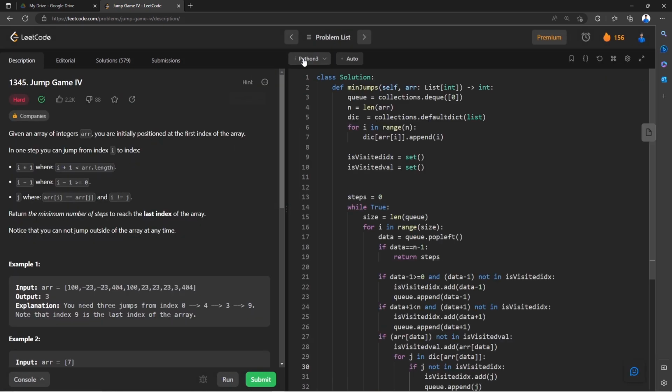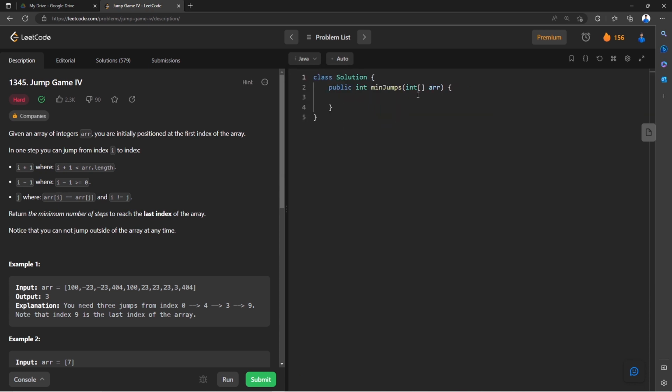Now let's move to another programming language, that is nothing but Java, right? So we are going to use the Java programming language now. So the first thing which we are going to maintain is q. It is going to be integer data type. So I'm going to say q is going to be new linked list. Does this make sense?